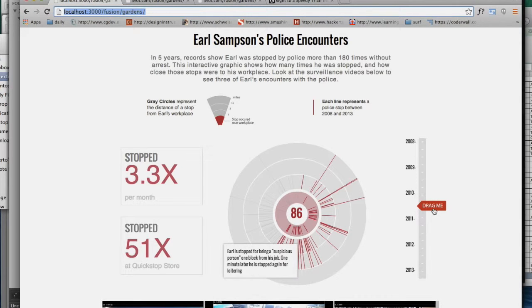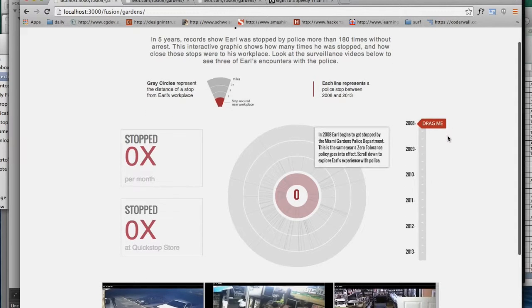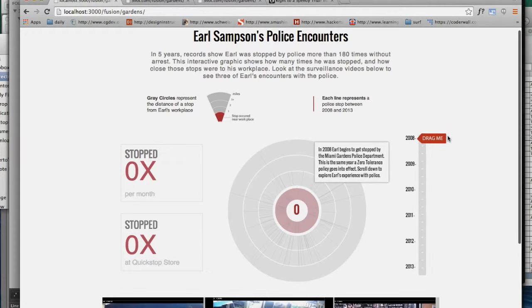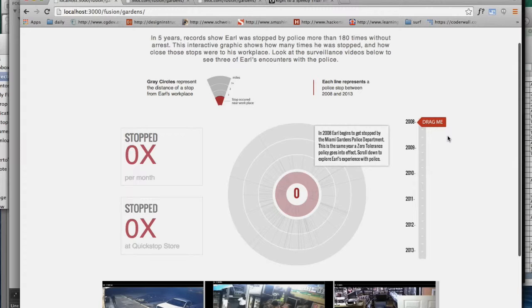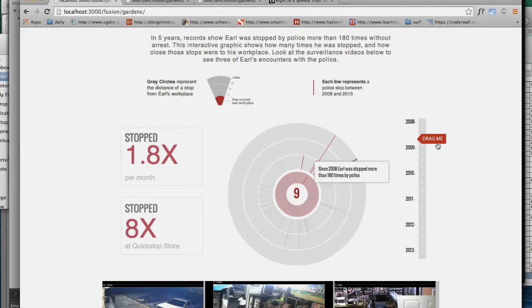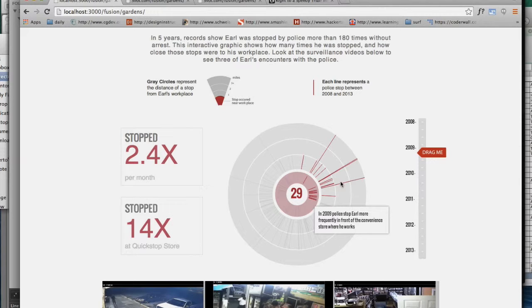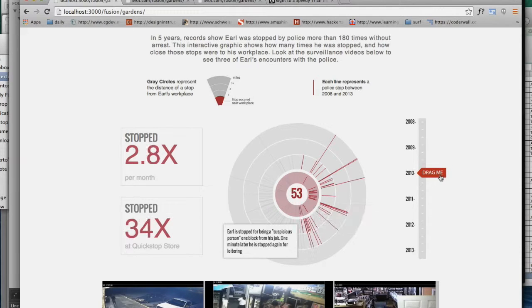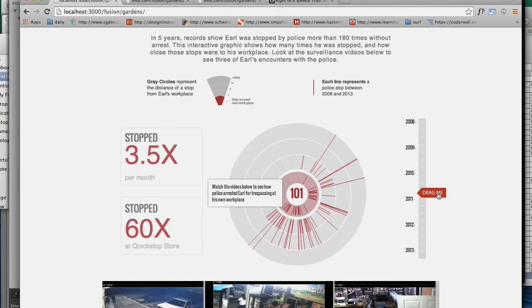Here you can see it, where we are showing how many times Earl Sampson was stopped by the police in 5 years of his time. They wanted to show in an impactful way how many times he was stopped inside his workplace, inside his home, and in the vicinity, how long from it. So these are all stops by the police. Most of these stops last 1 hour, so this is very impressive. Like here, he's been stopped 3.5 times each month, and so far he's been stopped 68 times.